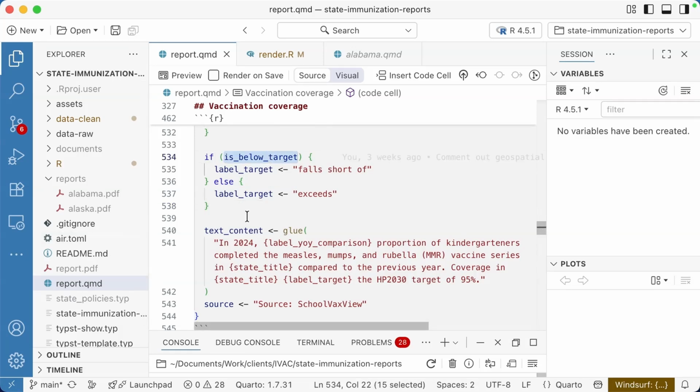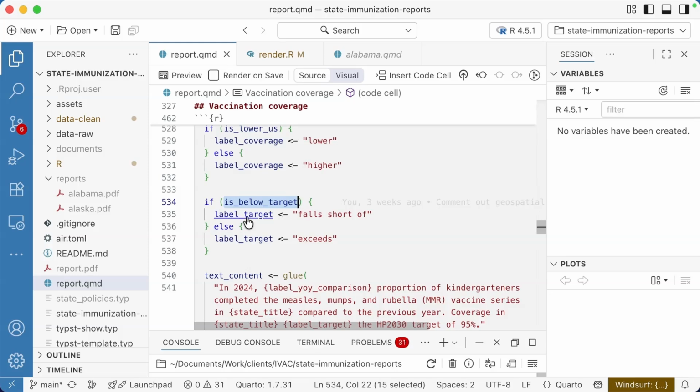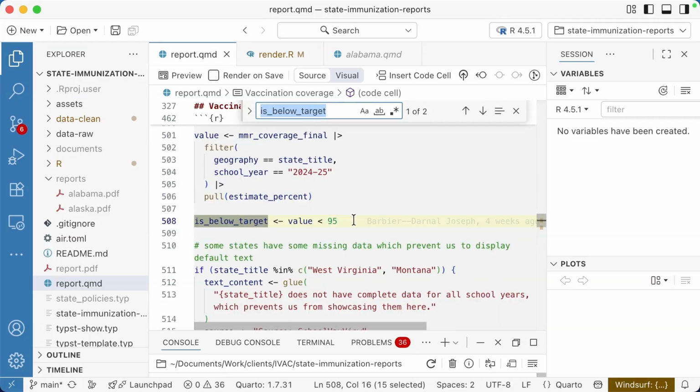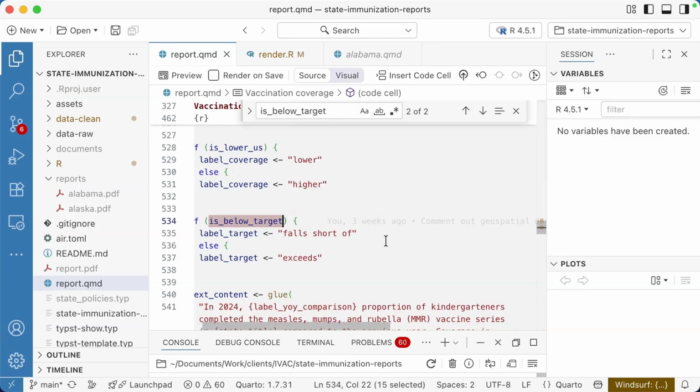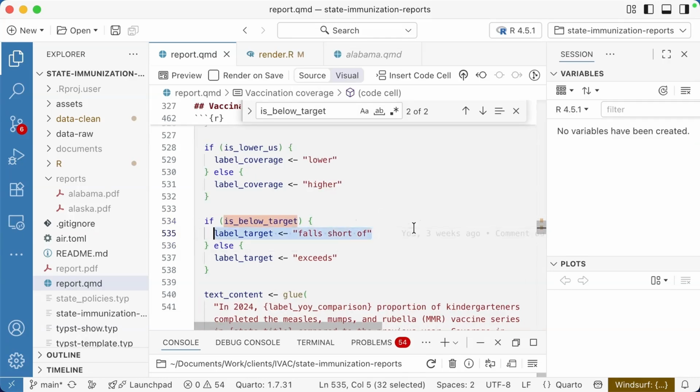So we have a variable called is_below_target. Let me actually find where we calculate that. So basically what we say is we calculate is_below_target as whether or not the value is less than 95. And here we get the value by looking at our MMR coverage data, filtering to the state title, the name of the state, for 24, 25, and then we pull the variable called estimate percent. So then if is_below_target is true, then we say falls short of.